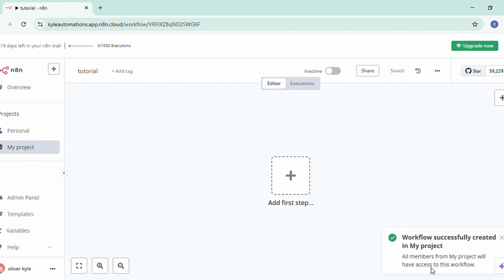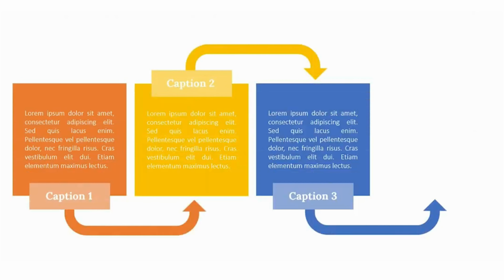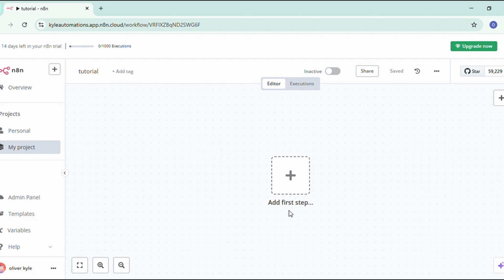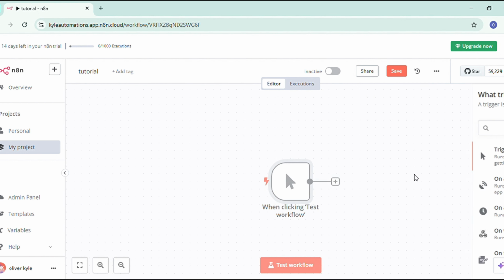This is the workflow editor, where you visually build automation using nodes. Think of it like a flowchart. Each step in the automation is a node that performs a specific task. In the center, we have the canvas. This is where you'll build your workflows by adding nodes. To the right, you'll find the node panel, which contains all available nodes. These are the building blocks of your automation.